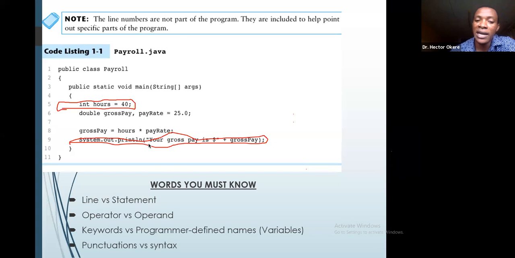System.out.print line. See, this is a line, this is a statement. So you know the difference between line and statement. Line is the number of the line. So 1, 2, 3, 4, 5. So right now this code has 11 lines.